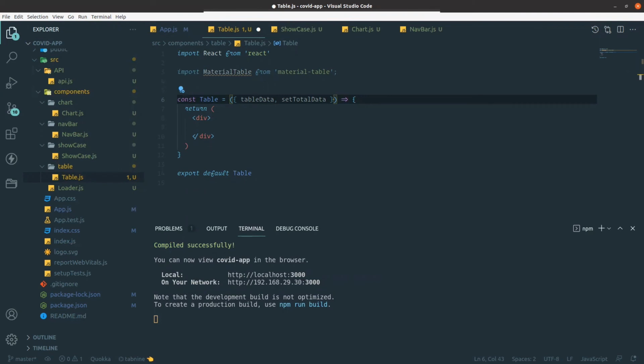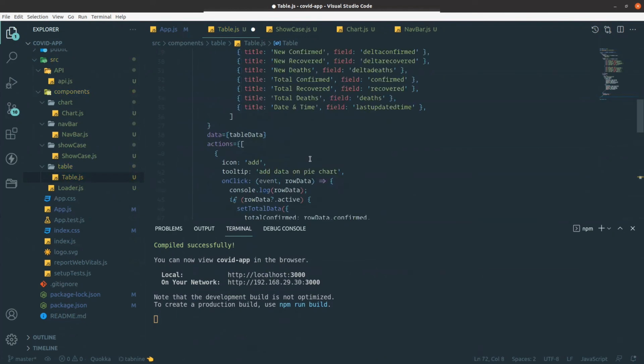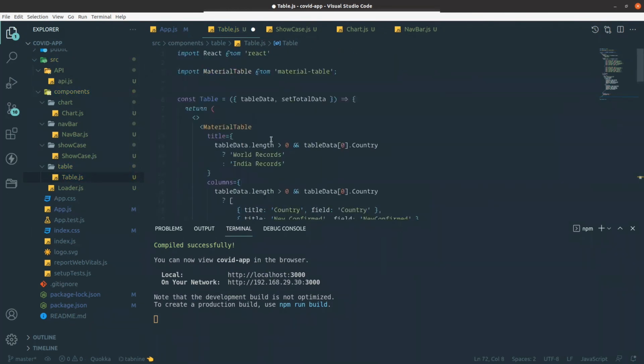So this table will take two types of props. The first one is total data, another is table data, and another one is set total data, because I passed these from that app.js file. So I copied this material table, and I am explaining.